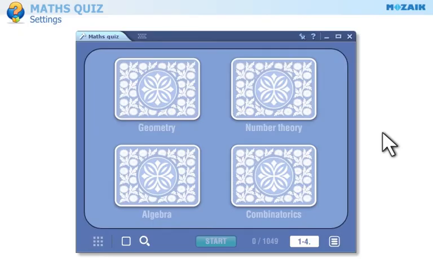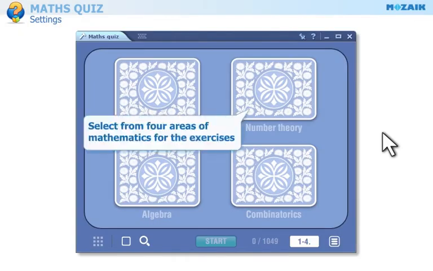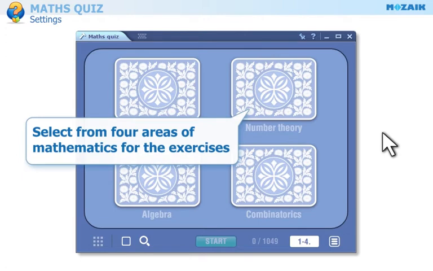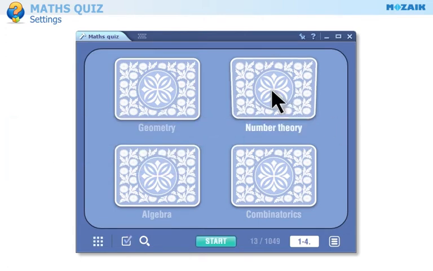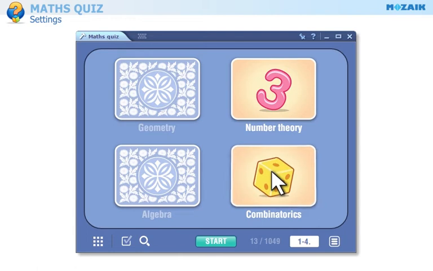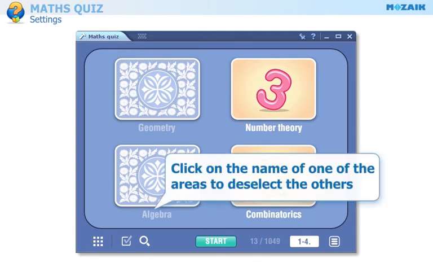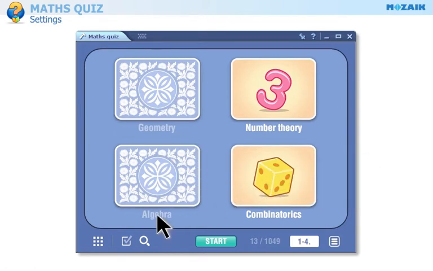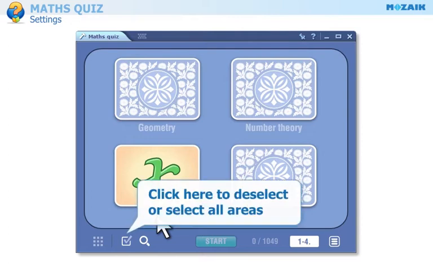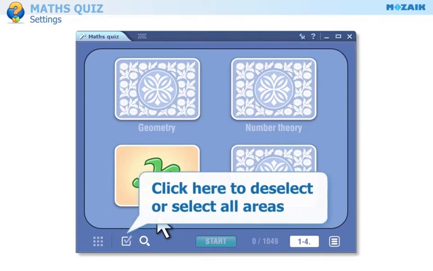Let's find out how to use the Maths Quiz tool. Select from 4 areas of mathematics for the exercises. If you want to choose only one area, click on the name and the remaining areas will be deselected. Click on this icon to deselect or select all areas.